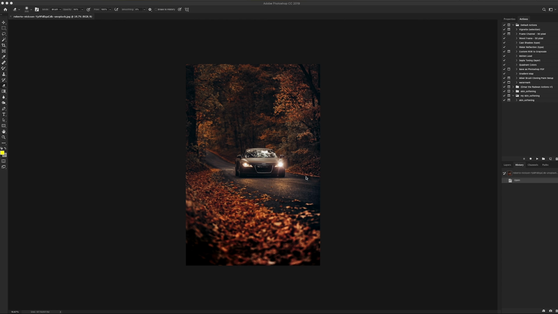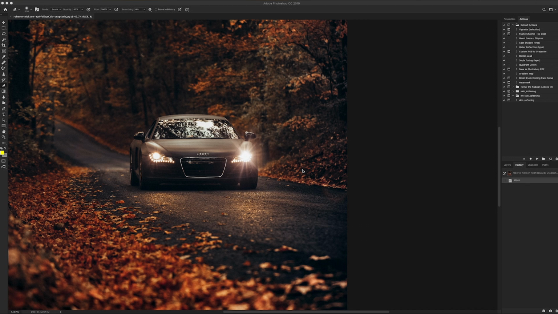So I would suggest heading over, for example, to DeviantArt. That's where I downloaded the action set that I'm going to use today as an example for you to show you how quick the process is. So what I've done is I've loaded a photograph that I downloaded from Unsplash, which is a fantastic resource for free stock photos that you can use if you credit the photographer.